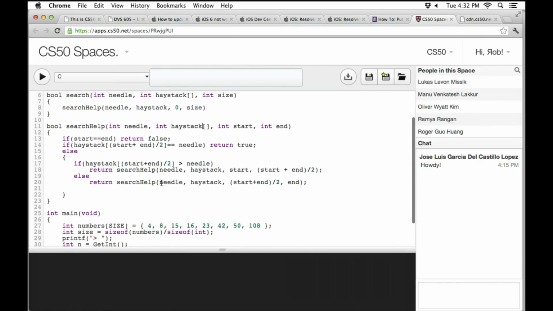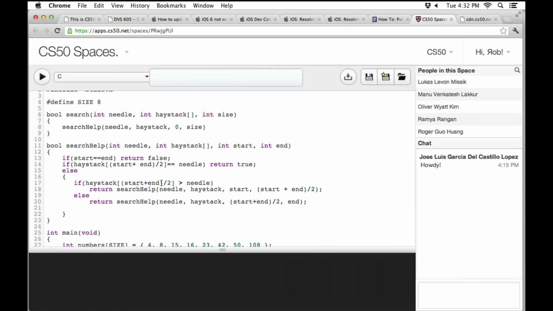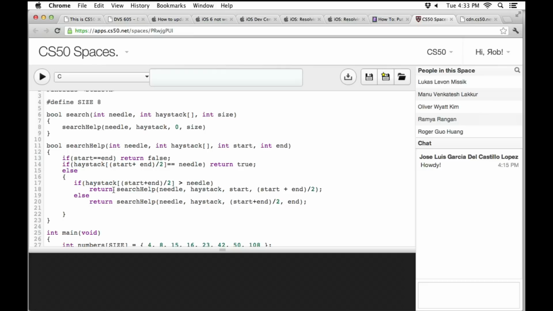And here we have, okay, so Ramya went with the recursive solution, which is definitely a valid solution. There are two ways you can do this problem. You can either do it iteratively or recursively. Most problems you encounter that can be done recursively can also be done iteratively. So here we've done it recursively.